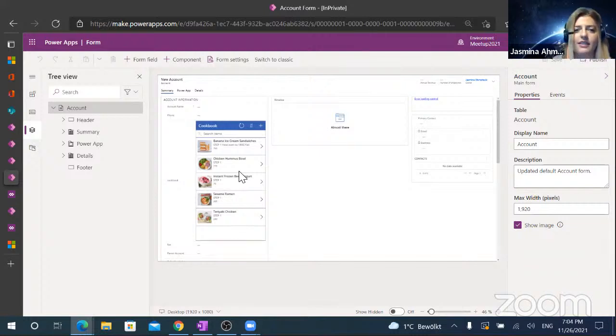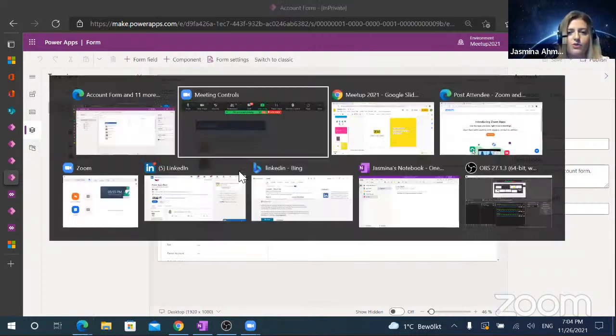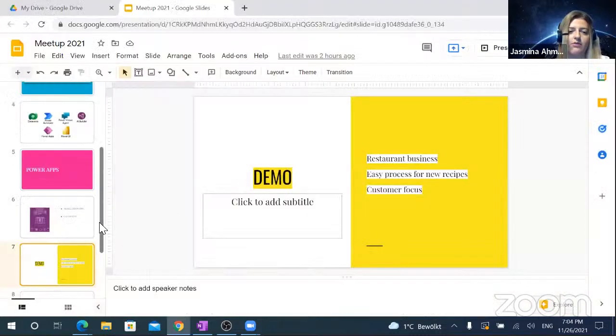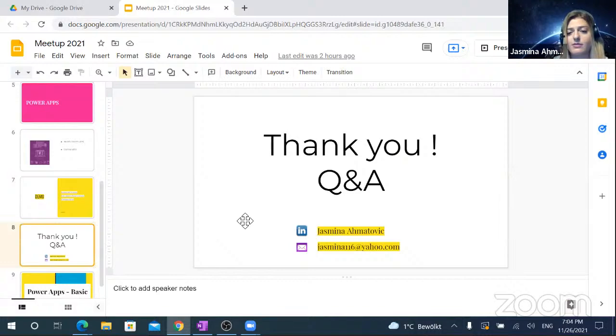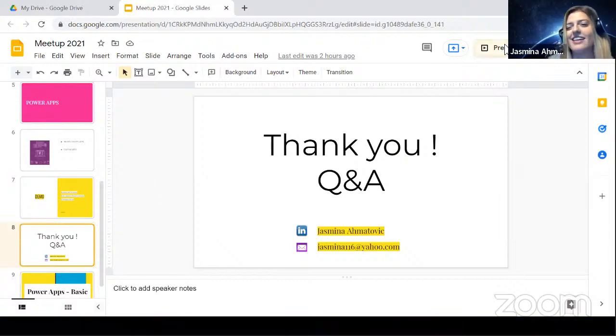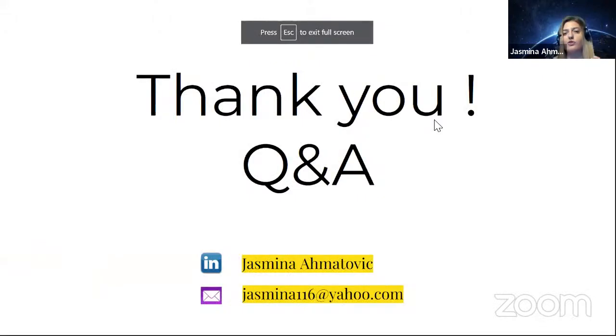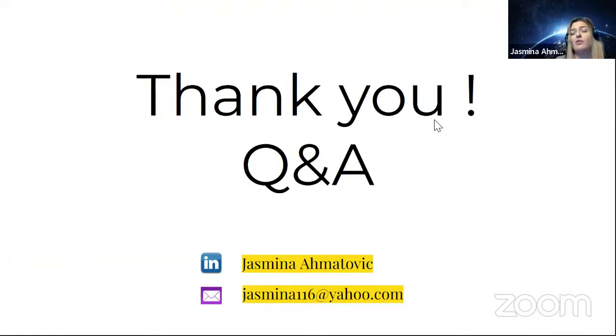Okay, so I think I covered most of the subjects I was planning to. I hope as a takeaway, you will know how to manage yourself inside of the Power Platform. You will know how to create a Canvas app and where to look for additional resources. You will know how to create a model-driven app, even if it was a really short demo, but you get the point, it is based on a model.